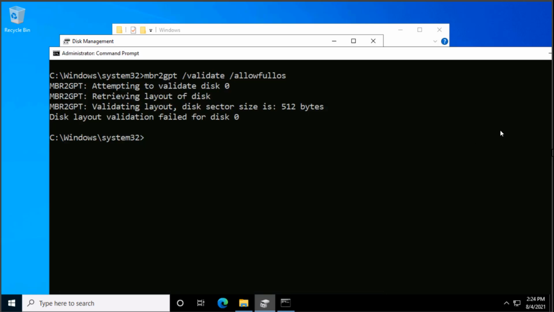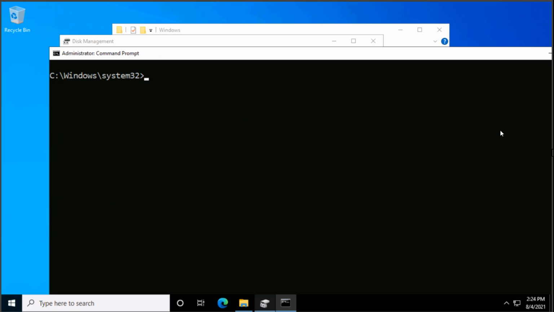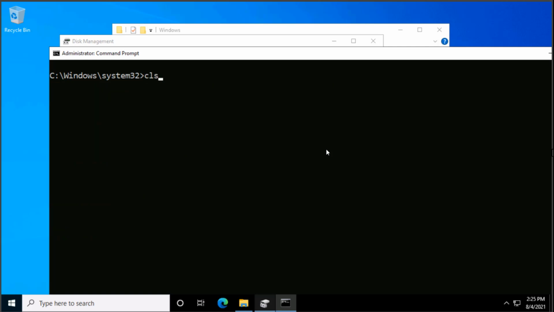For that, before going into diskpart, I just exit out of here and then disable the recovery. reagentc /info, and you can see that the recovery is sitting in partition number 3, that is the recovery partition of around 500 megabytes. To disable it, I will do reagentc /disable, and that recovery got disabled.